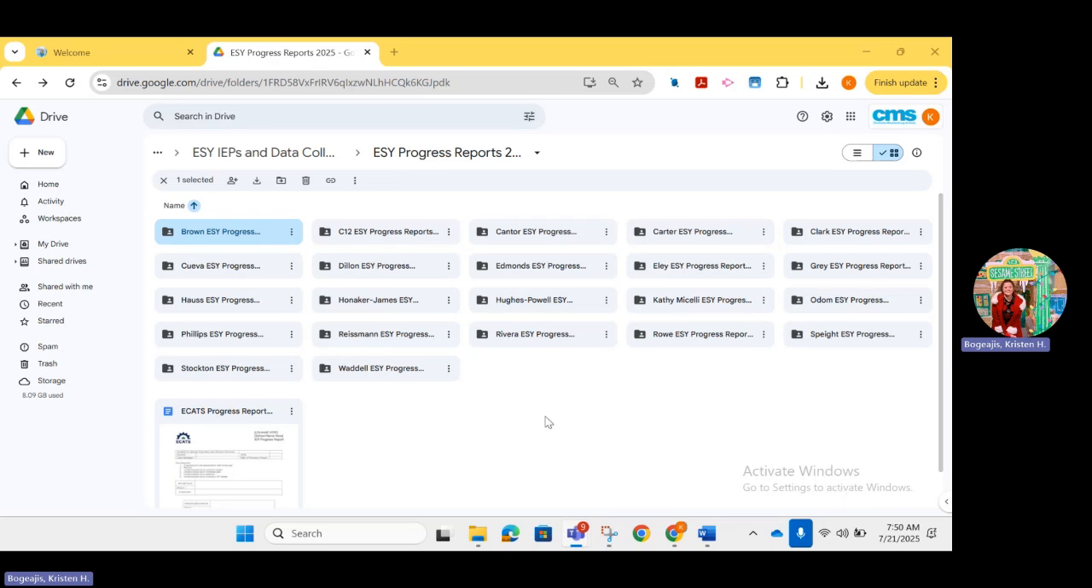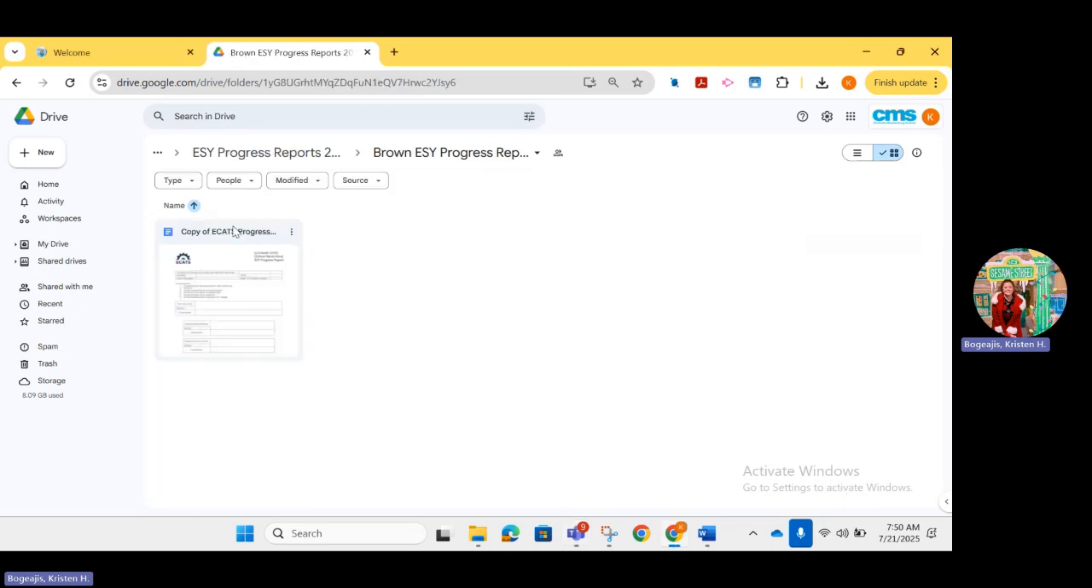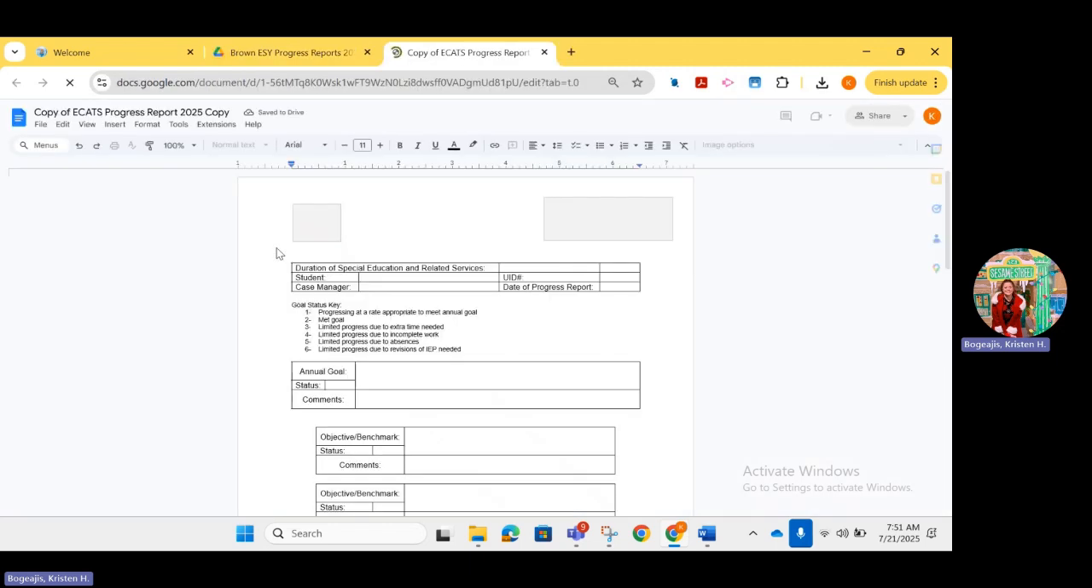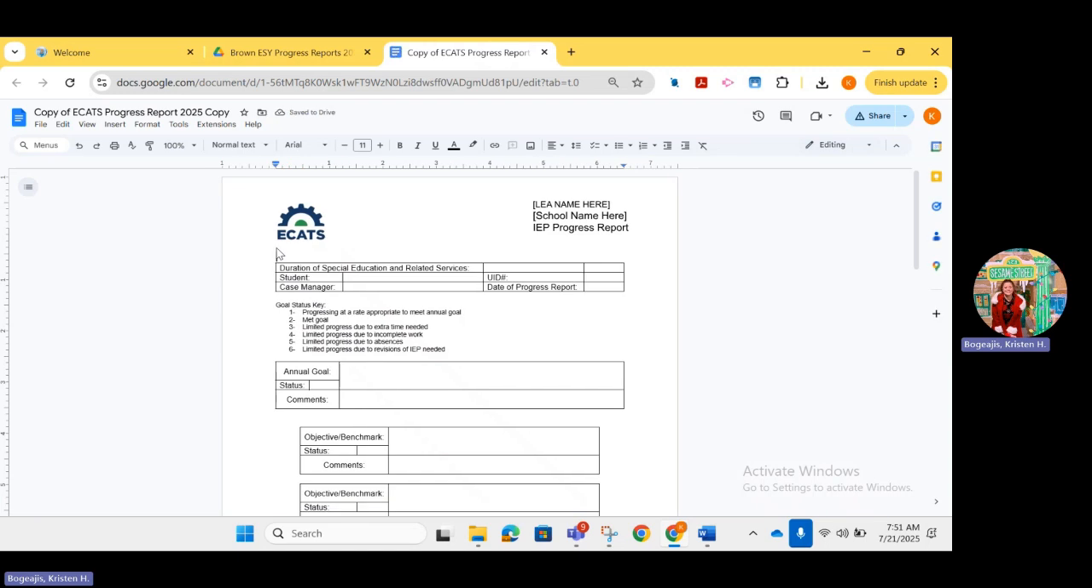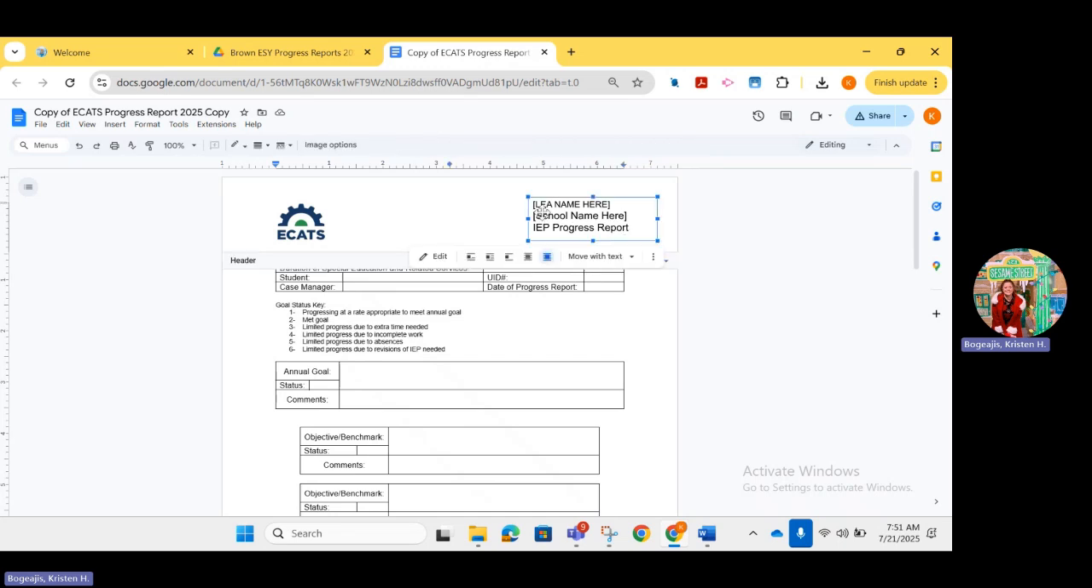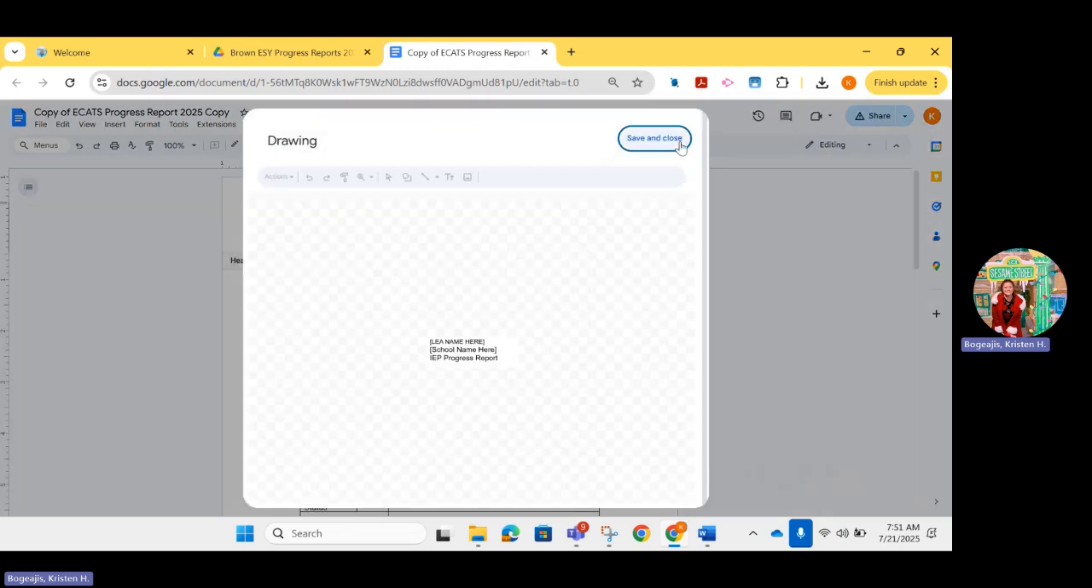So let's just use this first one as an example. You're going to click on your name in the folder, and then you're going to see a copy of the ECATS progress report. You are going to need one of these progress reports for every student in your class. Go ahead and click on that ECATS progress report, and you will open a document. Here you are going to fill out your name, the school name, and you're going to leave that IEP progress report over here. And just to do that, you're going to double click there and fill out that information.